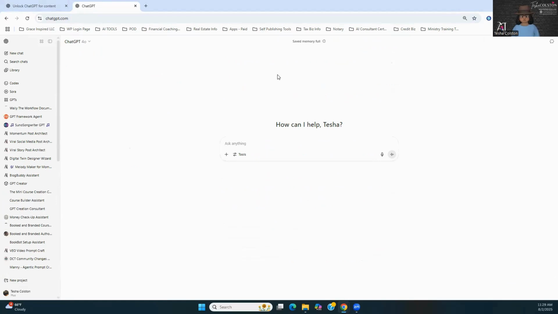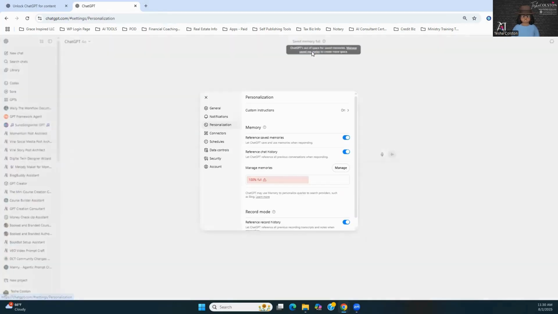Now, these things can be accessed in your saved memories or in your settings. You can see here, it will tell you when your memory is full. Okay. This is a perfect time to do this because my saved memory is full. When you hover over that icon, it says ChatGPT's out of space for saved memories. And then you can click on the saved memories link in order to manage that.